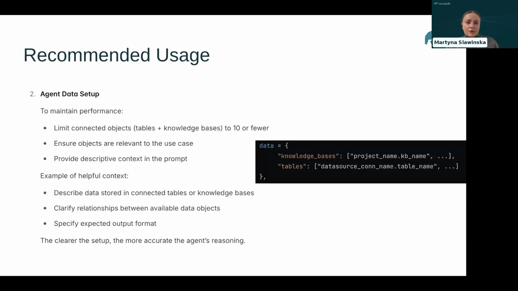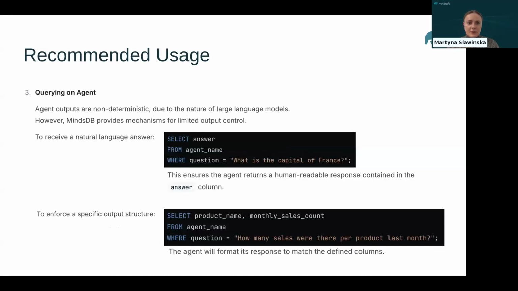And here, as for data, we also recommend using up to 10 or fewer objects to ensure that the data you are passing is relevant to the questions that you are going to ask. Providing helpful context in the prompt template that includes relations between data and what data is included is also essential for making agents work better. But I think simple and clean data is the basis for achieving good performance here.